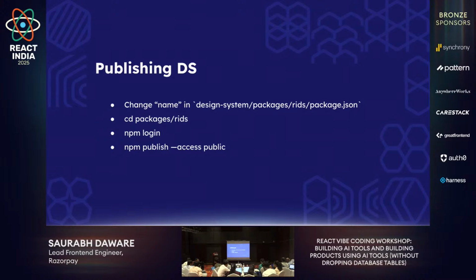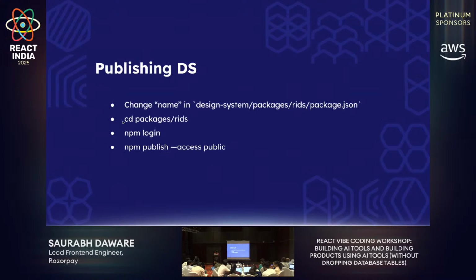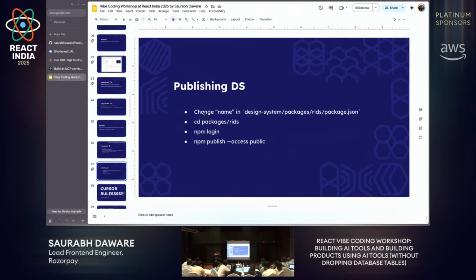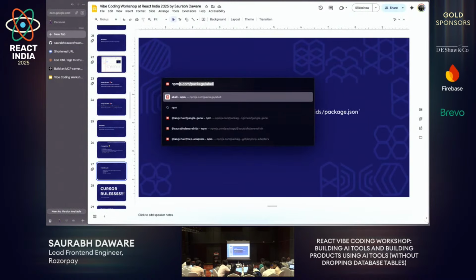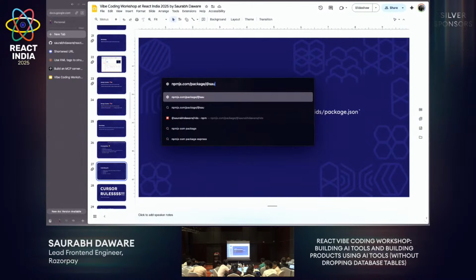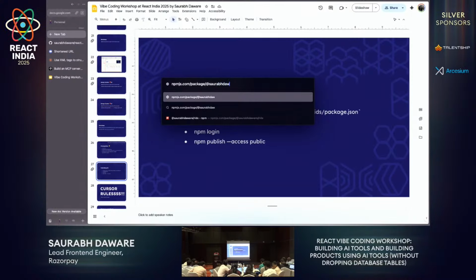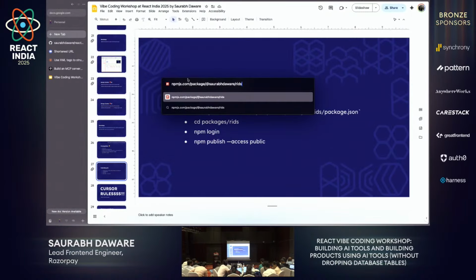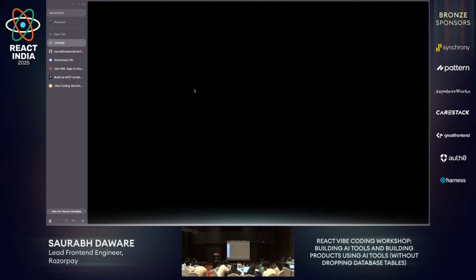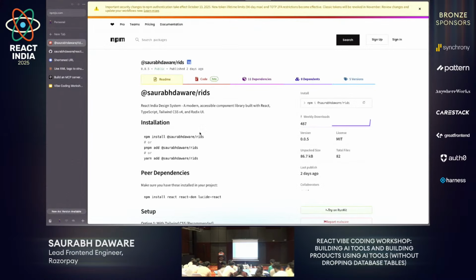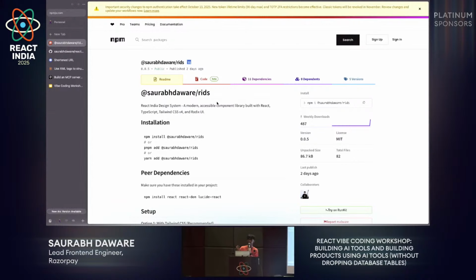Cool. So if everyone is done, we can move forward. One thing that was different was you had to run pnpm install in between. That will just install the dependencies. Now, once you have this installed, what we have is a published npm package. So if you go to your username, in my case it's Saurabh Dare and RIDS, you can just use your username. And if you just go to this link, you will see your version of the npm package published. So this is a way of publishing npm packages.